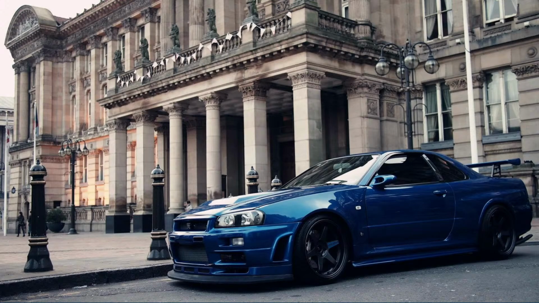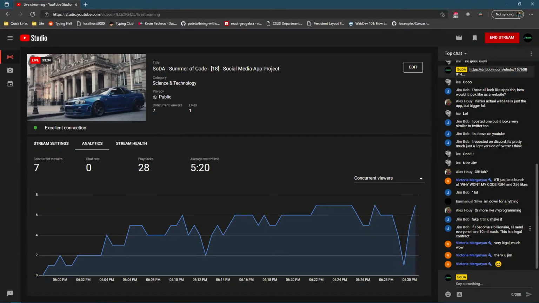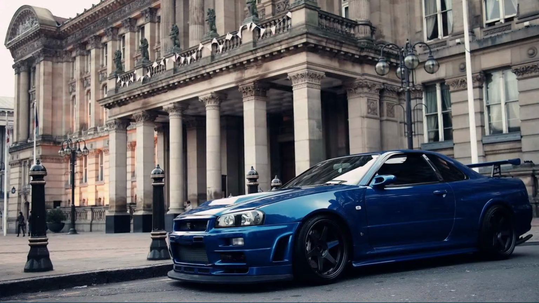If I become a billionaire, I'll send everyone here 10 million each. This is a legal contract. All right, well, we'll put it on the record. Jim says I get $10 million. Everybody gets $10 million. That's $70 million because only 70 of you guys actually want to learn something here. Good on you, Jim. If you become a billionaire, I'll be happy. I want everybody to be successful.